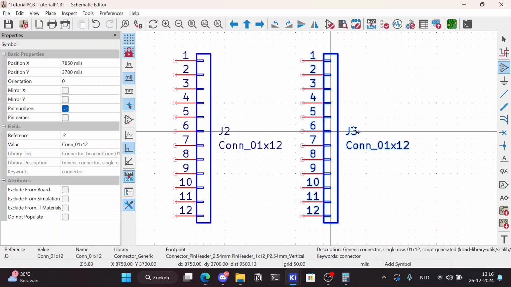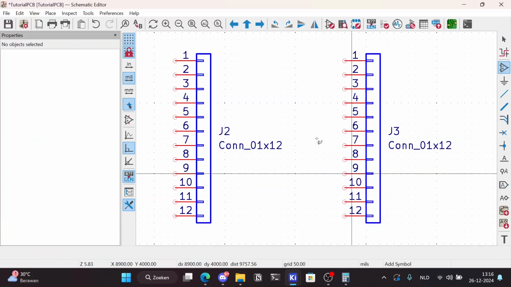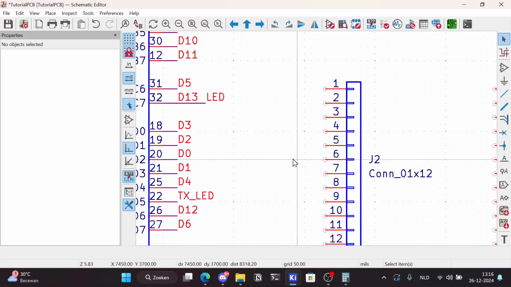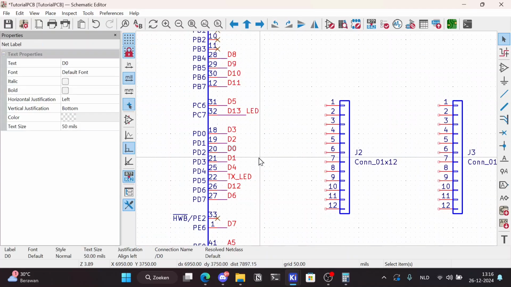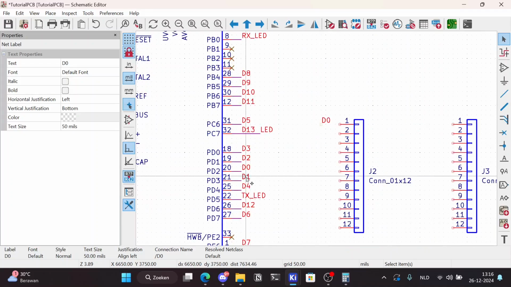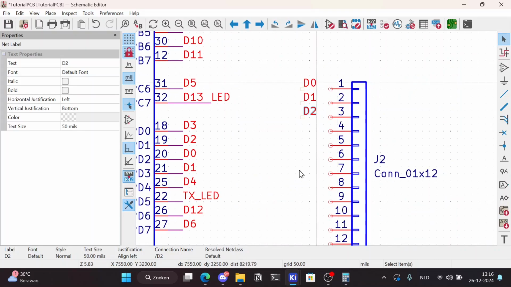So we need 12 on each side. So we will start our process as of now. We'll start with D0 because that is the most needed. D0, D1. We'll continue this with the magic of editing.